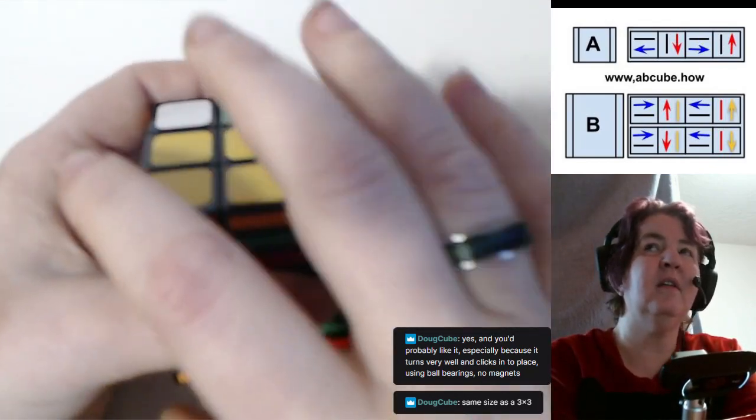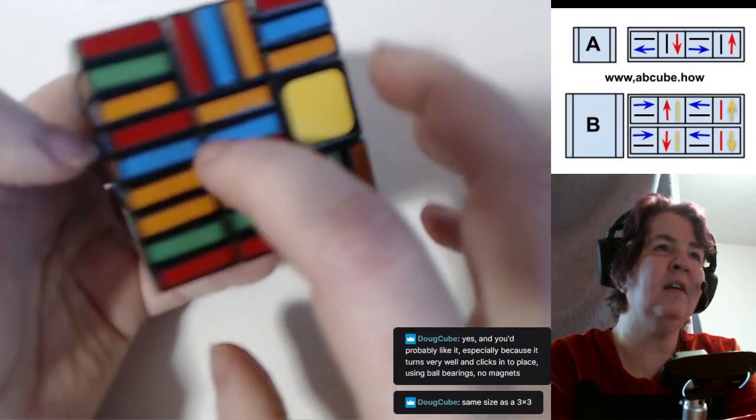Okay, so I've lined up my centers here. Okay, so I'm solving this incorrectly. And my centers are lined up though.